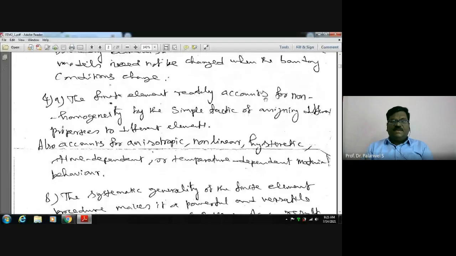4a. The finite element readily accounts for non-homogeneity. Please remember, the finite element readily accounts for non-homogeneity. How? The material need not be homogeneous. The material to be analyzed need not even be isotropic. Even non-homogeneity can be accounted for by using different elements, by the simple tactic of assigning different properties to different elements.